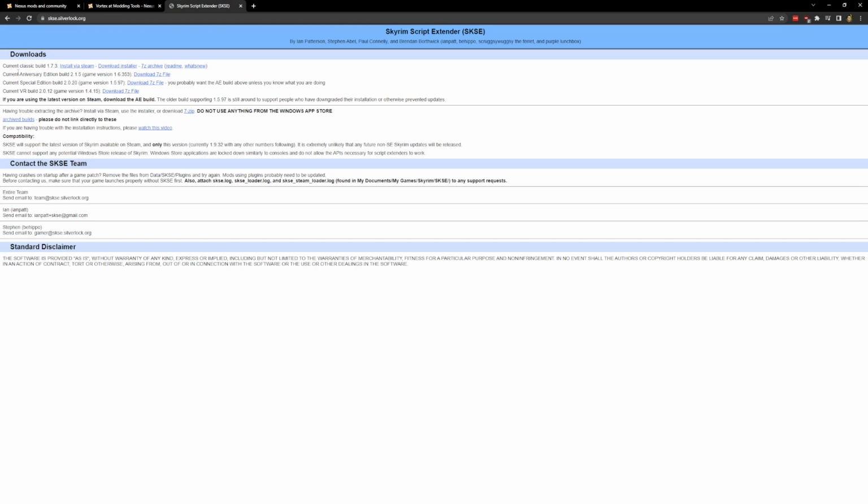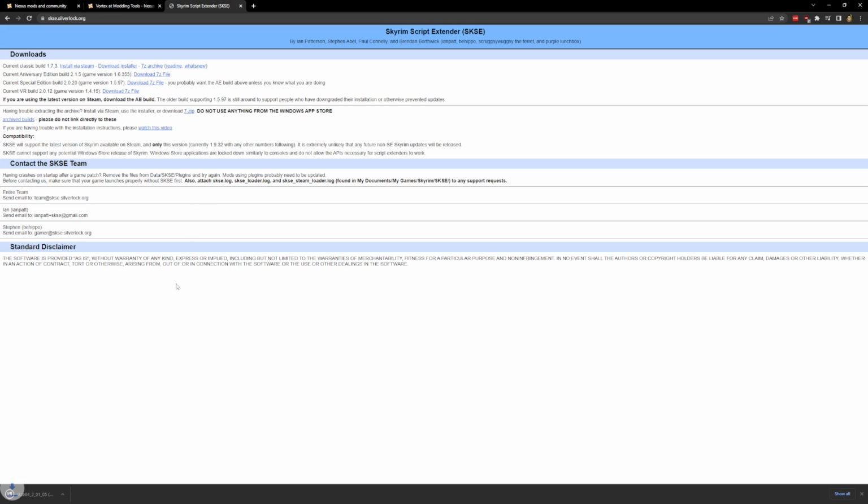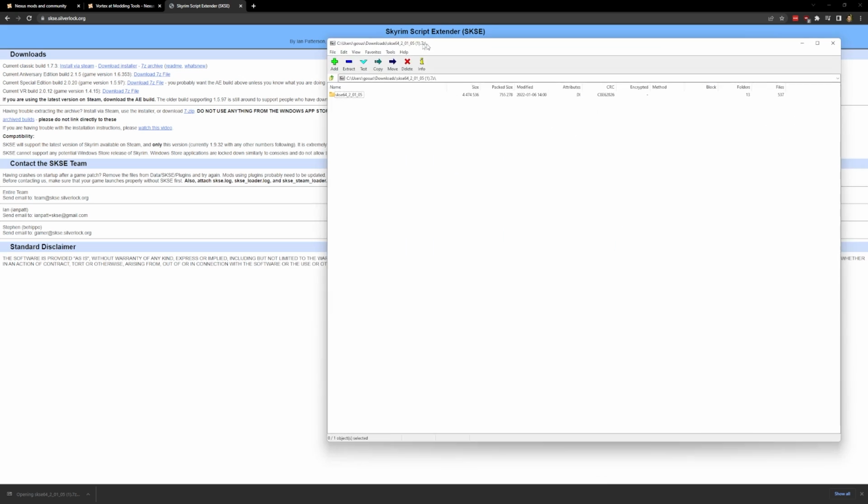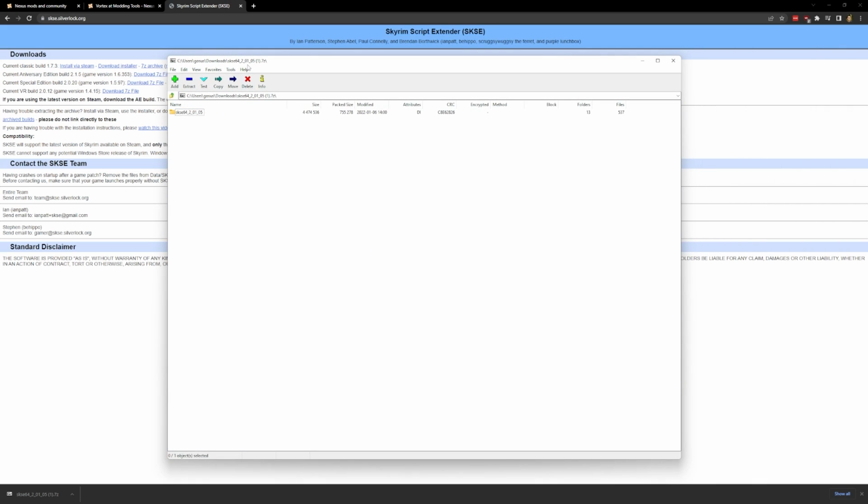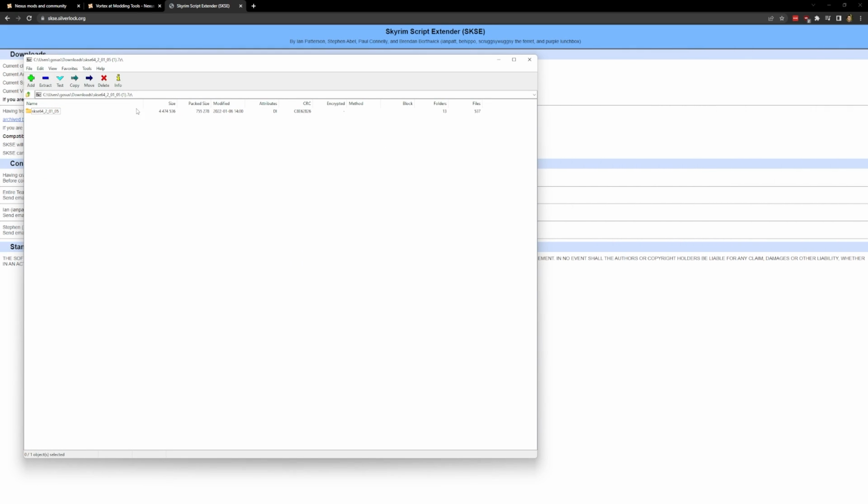And we are playing the Anniversary Edition of Skyrim. That is the latest version. There are other versions available if you want to use those instead. So for us, we just download the 7-zip file. And then once we have it, we open it up. This is what it looks like inside. So it's pretty straightforward what we want to do now.